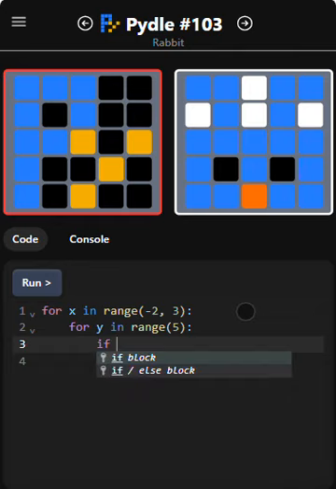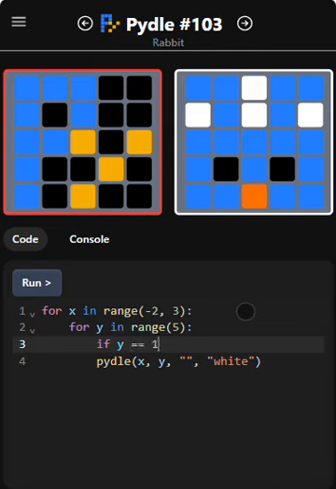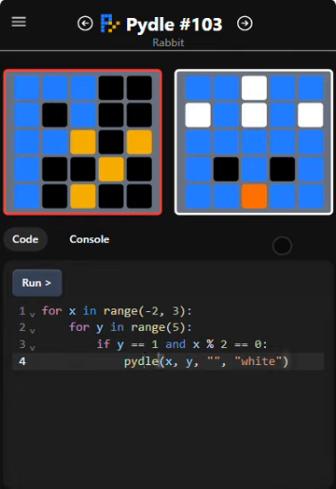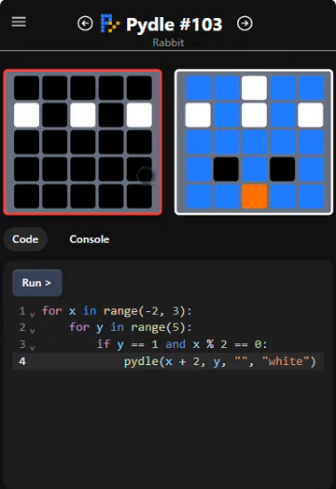So we say if y equals 1, so that's just that line, and x is even, so x remainder 2 equals 0. What we need to do is x plus 2 to convert back to Pydle coordinates. Okay, so that should give us those 3 pixels.